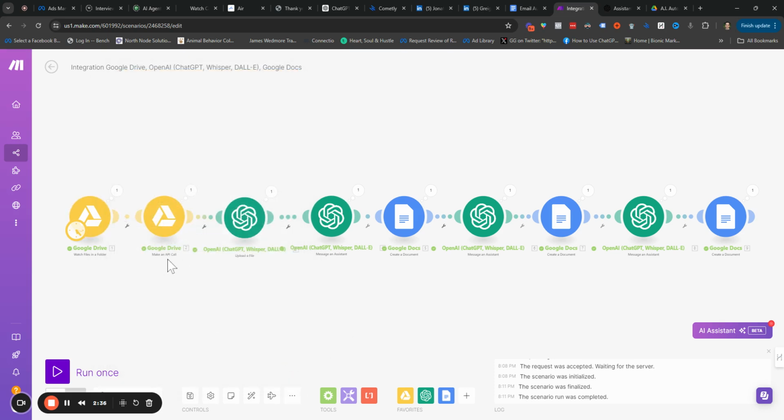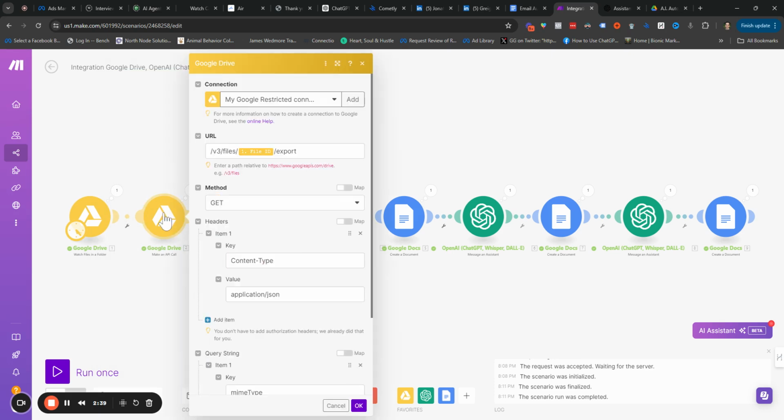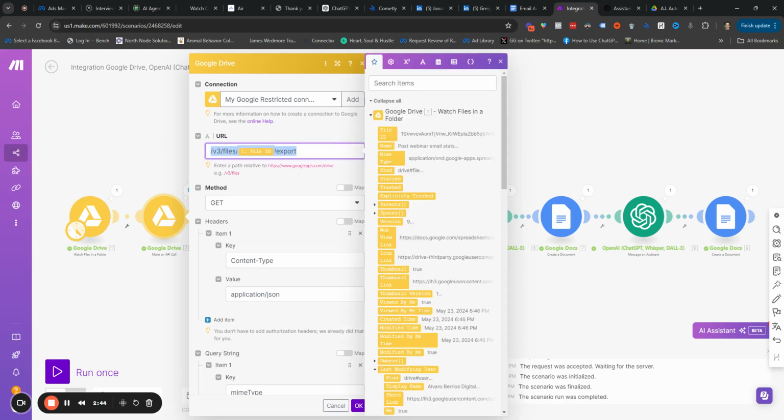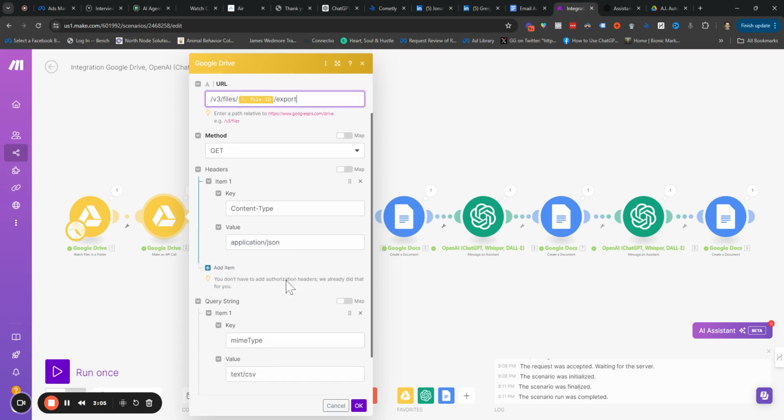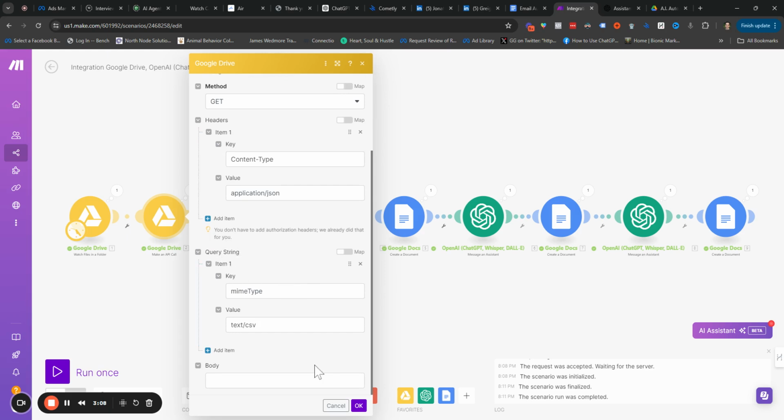So then next step is to make an API call to Google Drive. In order to do that, you have to use this text string right here. And then you have to choose the file ID. So basically, you just have the brackets and then click file ID, and that's all you need for that part. Right there, method, get, key, content type, value, application/JSON. These are defaults, so you don't really need to mess with them. And then here for the query strings, you want to change these to MIME type and then text/CSV.